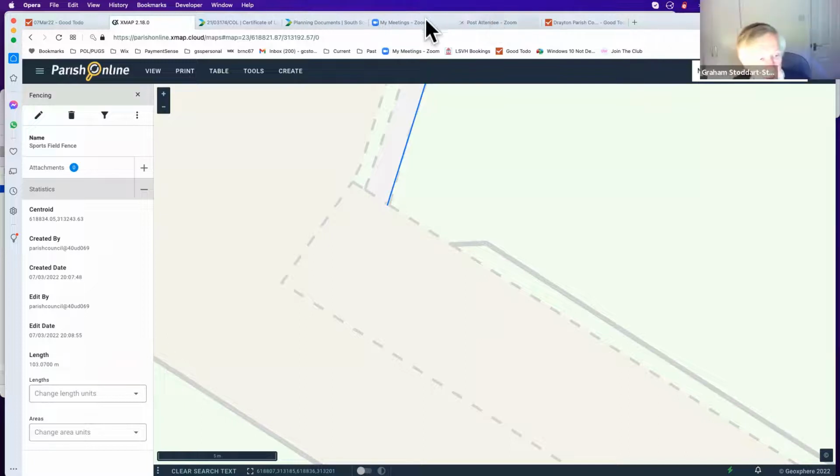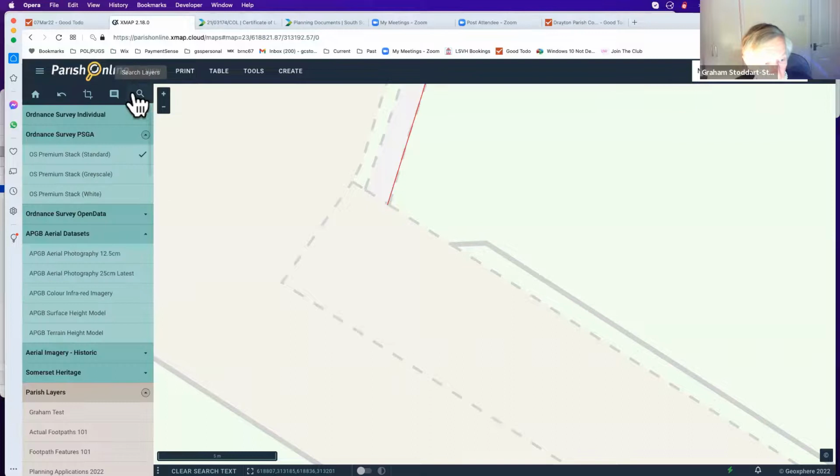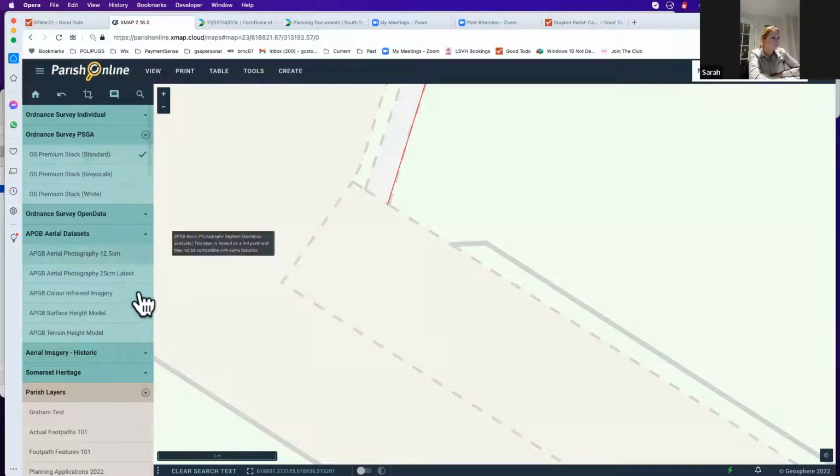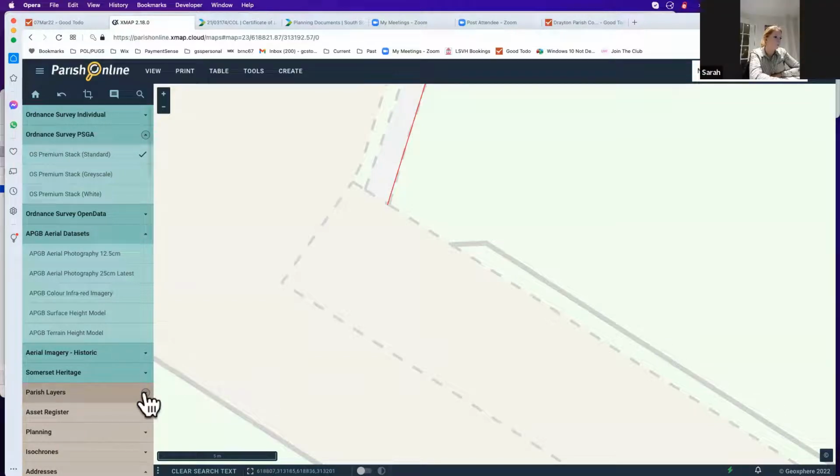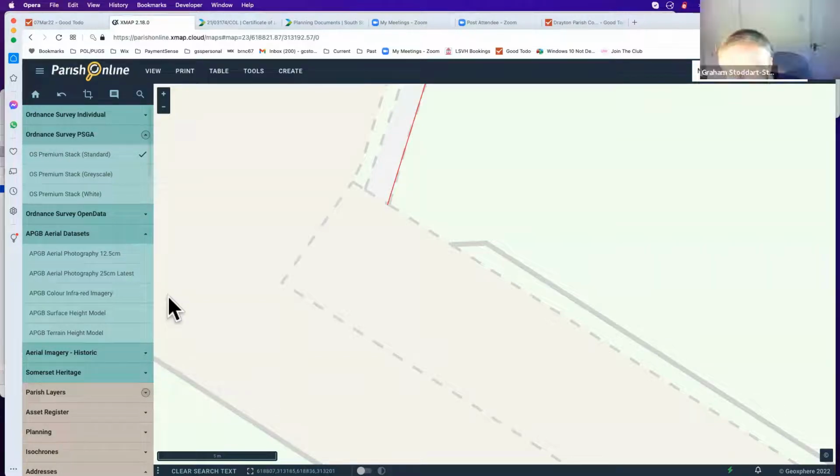Oh, I'm sorry. Okay. So go into your parish layers, Sarah. Yeah. And it'll be down the bottom. You found it? I have, yeah. Good. So now you can right click in the layer itself, and that will add a feature, and you can start putting in details. Oh, I see, yeah.